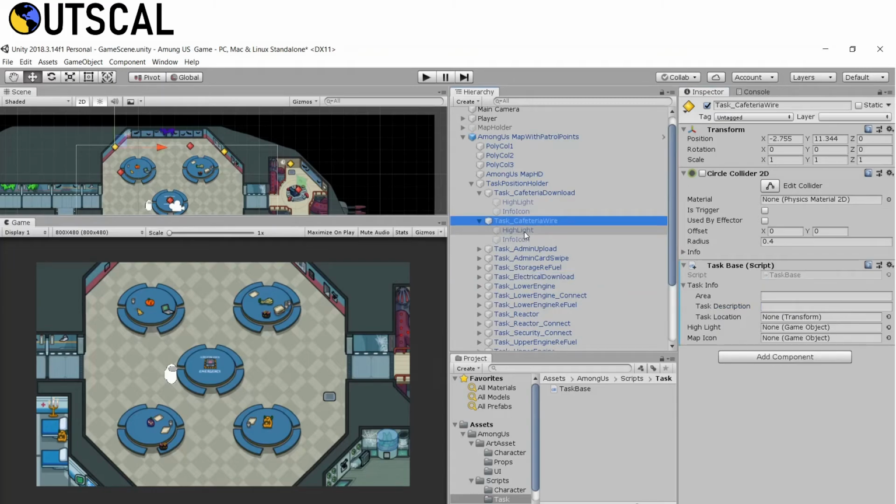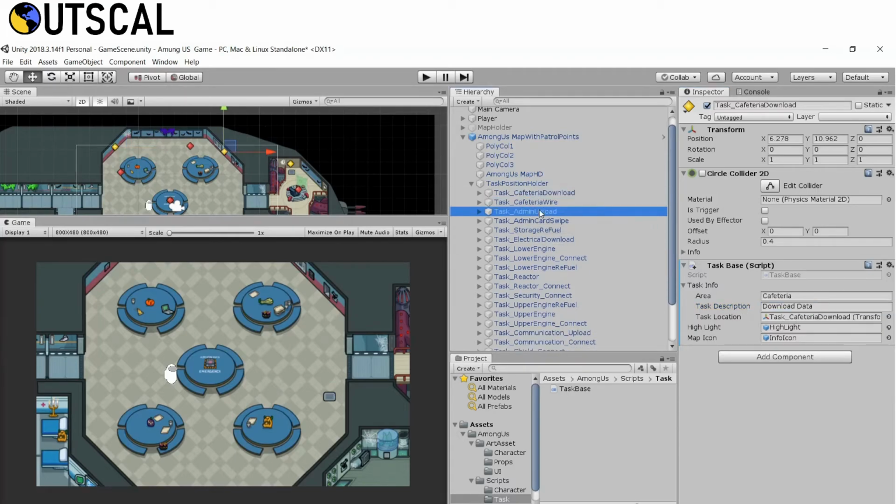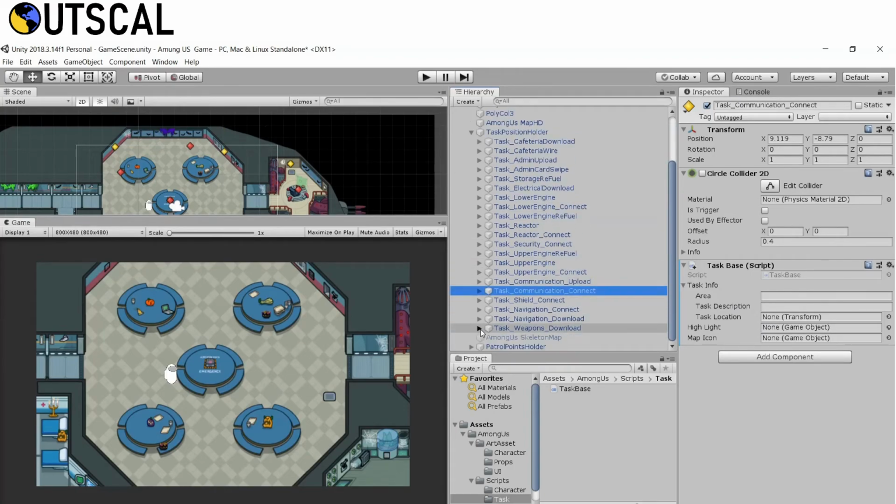So guys, do one thing, just assign all this information. We have to assign this highlight, this map icon, and we also have this task location. The task location is itself only, so this one, task location. Then this will be cafeteria, and it is connect the wire. So you can basically give the description whatever you like. Just make sure guys you fill all this information here and assign all these things.